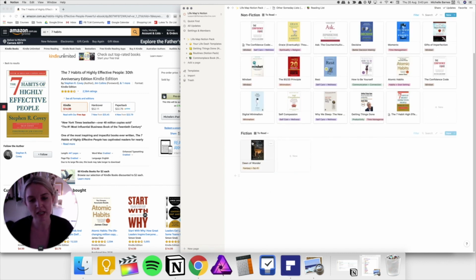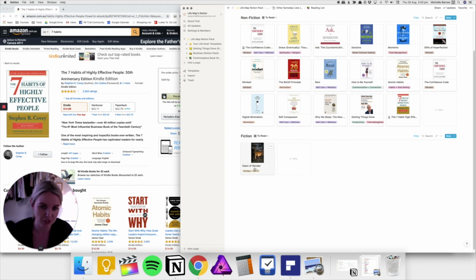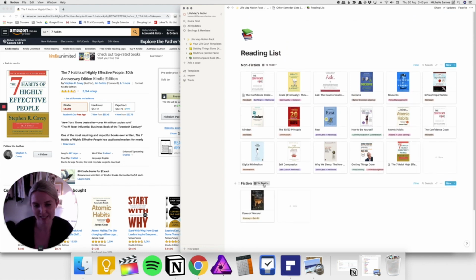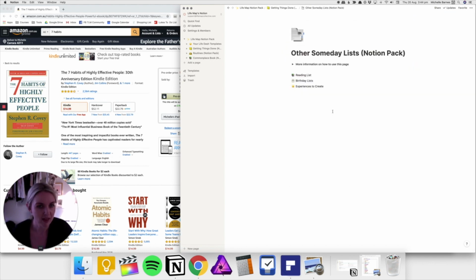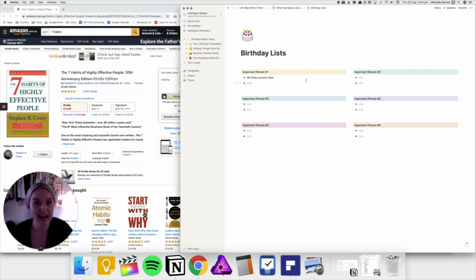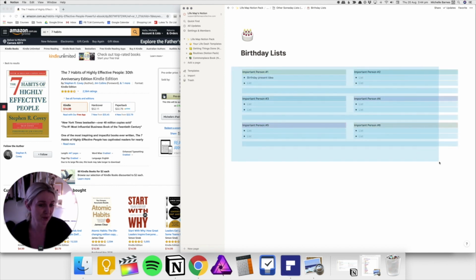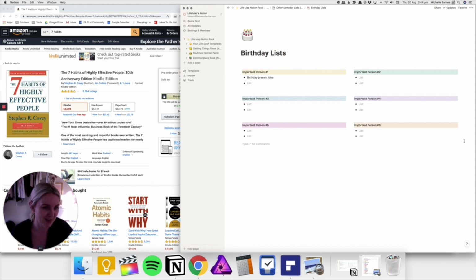So fiction isn't particularly fancy. I don't have any book notes associated with fiction books. It's pretty simple. It's read and to read. Then you have your birthday list. This is absolutely nothing complicated because I don't think it needs to be. You might have more important people in your life than me, so you might want to add a few more important people to this list.